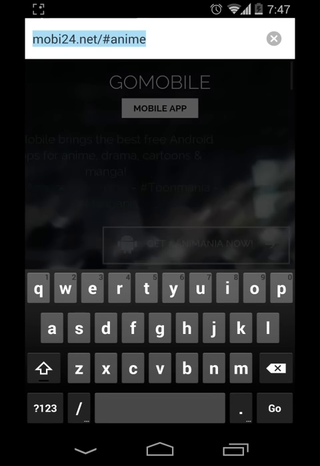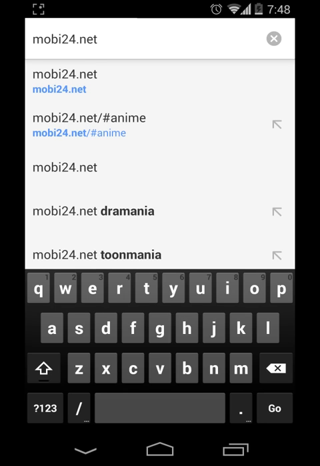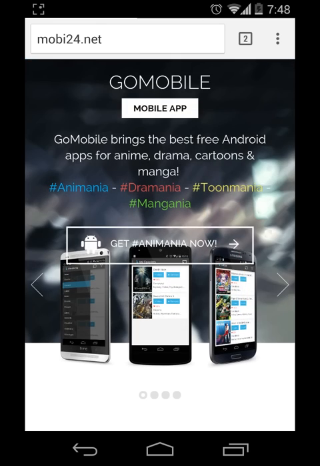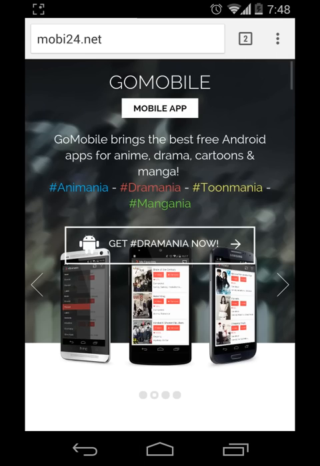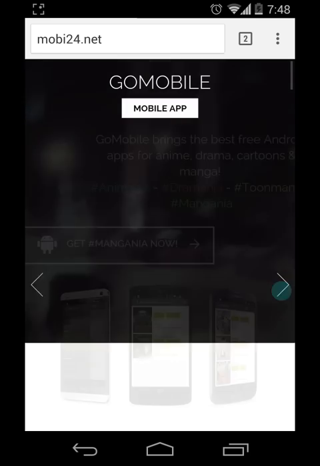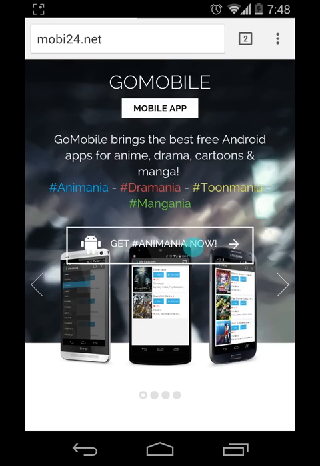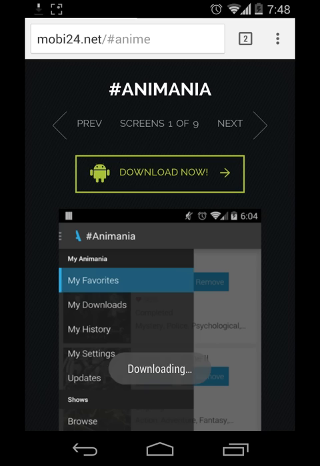So, first of all, just go to mobi24.net. And of course, it's going to show you this website. I'm just going to show you the Animania app. Whatever app you want, just click the arrows, click that, and then click download now. This has no virus, I promise you, no virus.